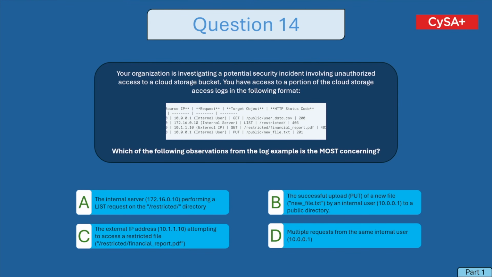A. The internal server 172.16.0.10 performing a list request on the /restricted directory. B. The successful upload, which is a put action, of a new file by an internal user to a public directory. C. The external IP address attempting to access a restricted file named financial report. It's a PDF within the restricted directory. Or D, multiple requests from the same internal user.